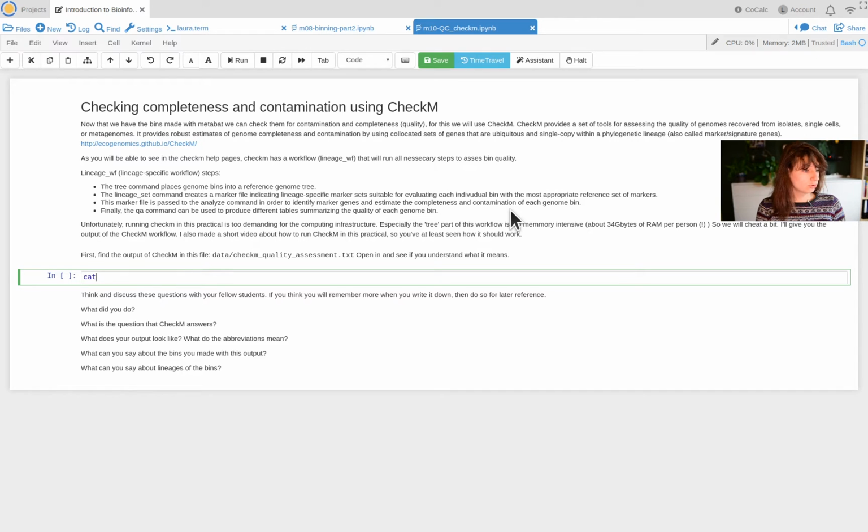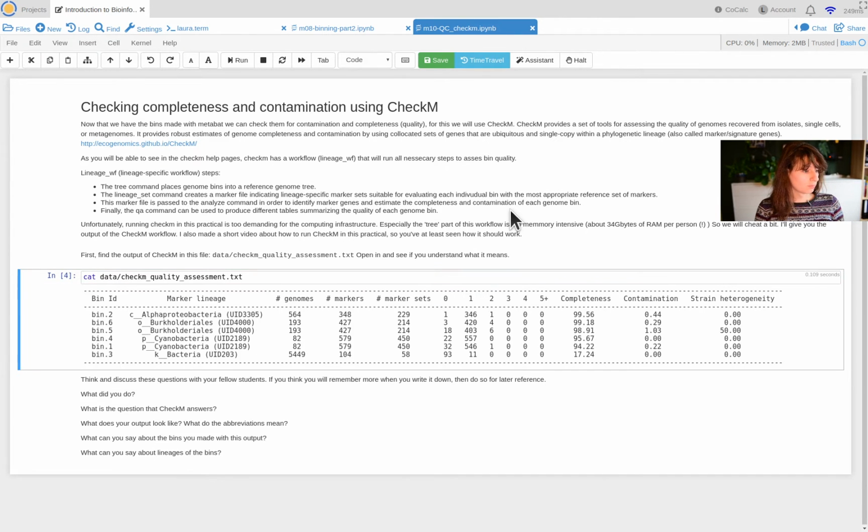Let's view this. Just do cat data, CheckM, and cat. And there you go. You have this table. I made the letters a bit smaller so the entire table fits on here, but feel free to make the video full screen so you can read along. So what do we have here? We have the different bins. Those are the rows in this table.